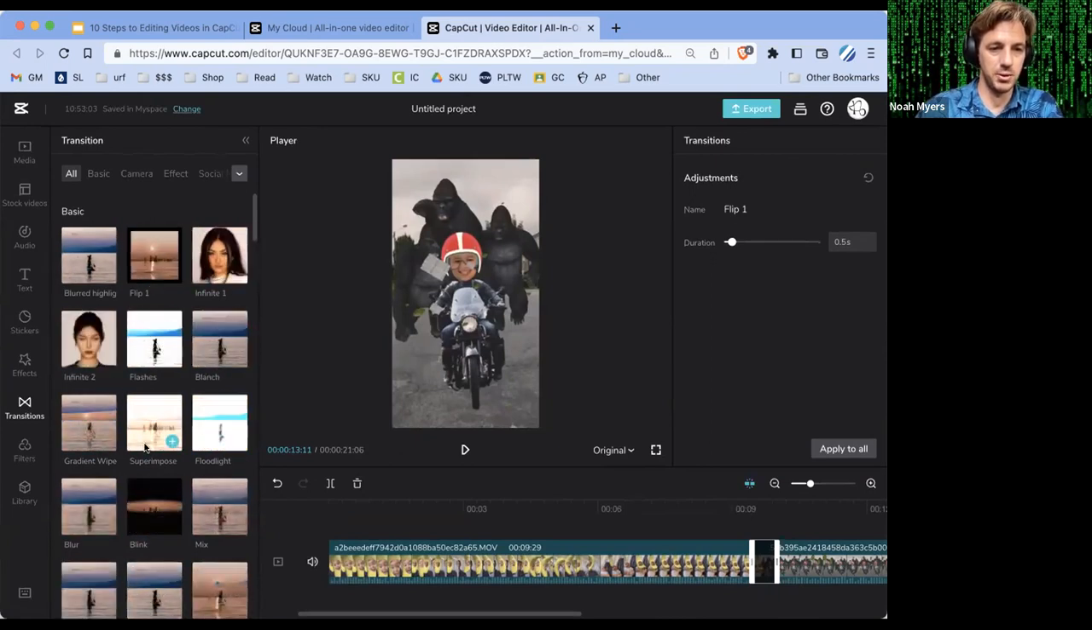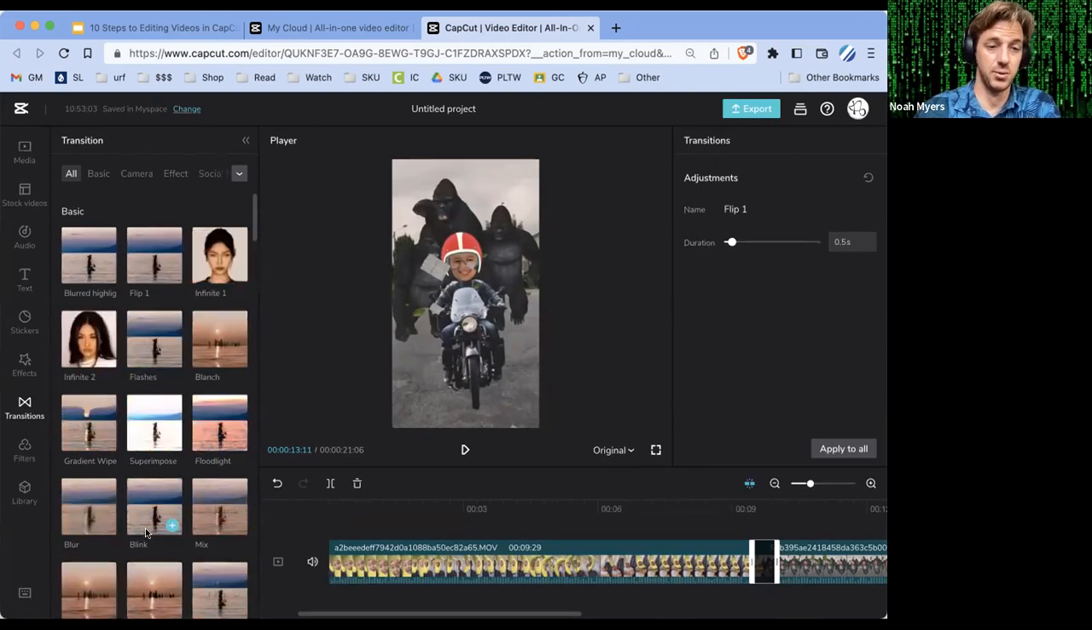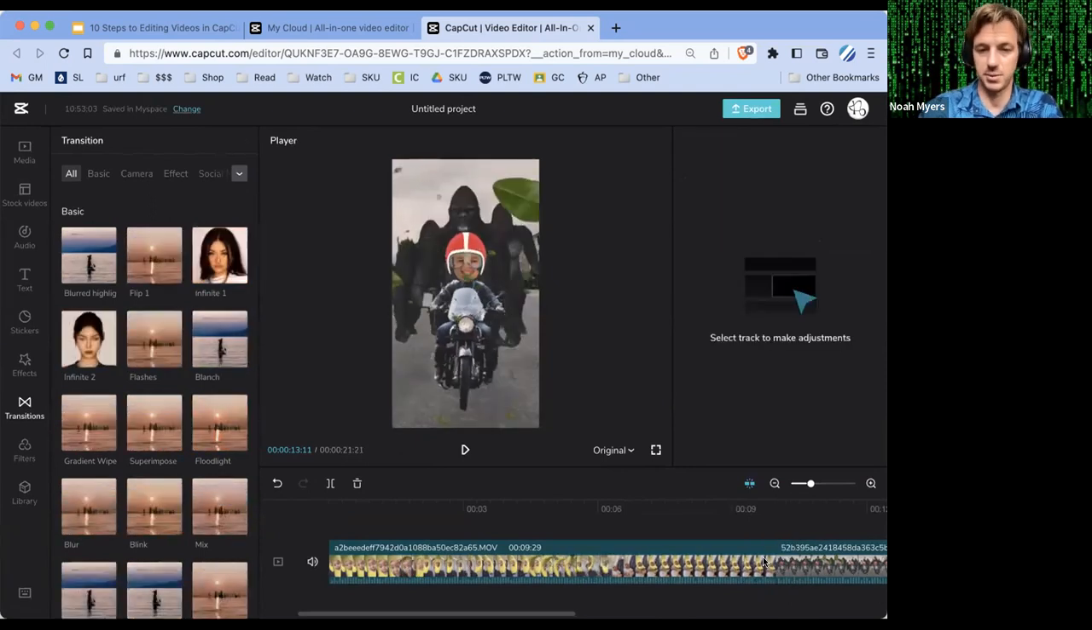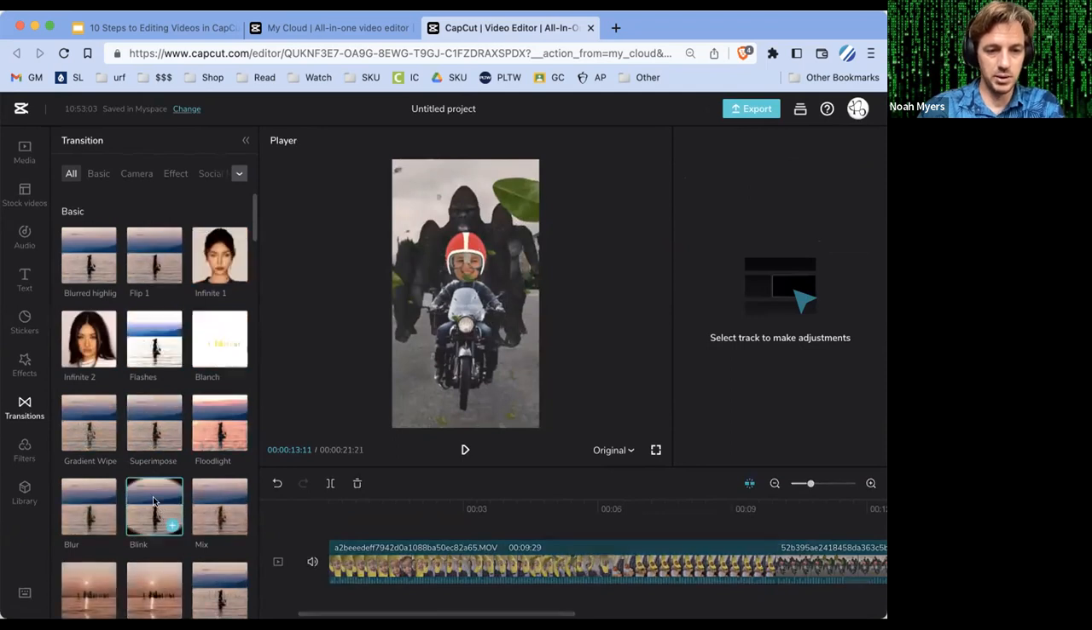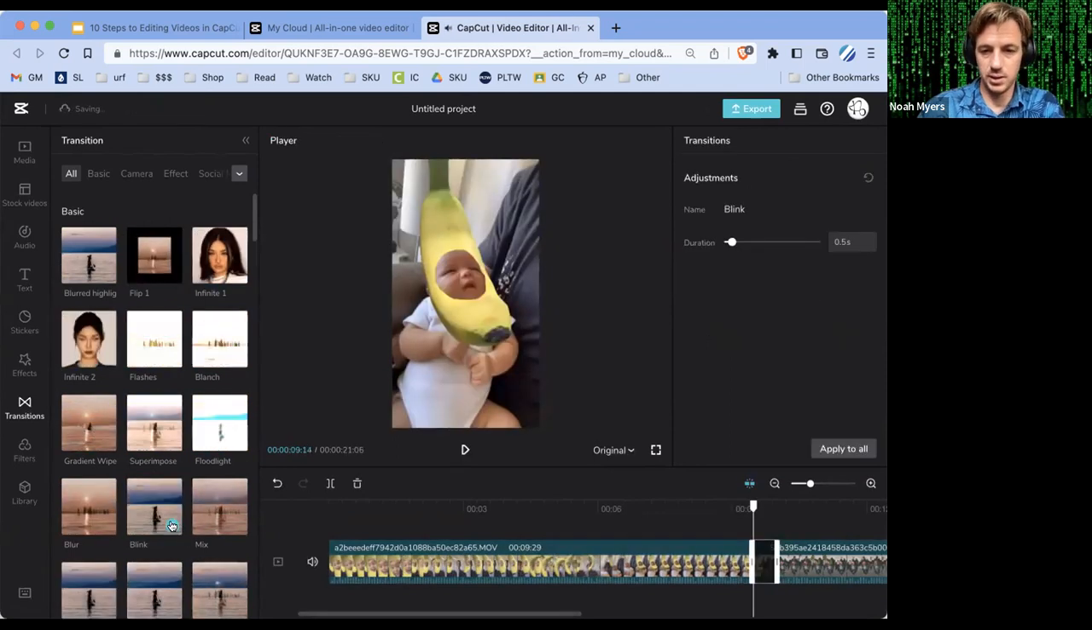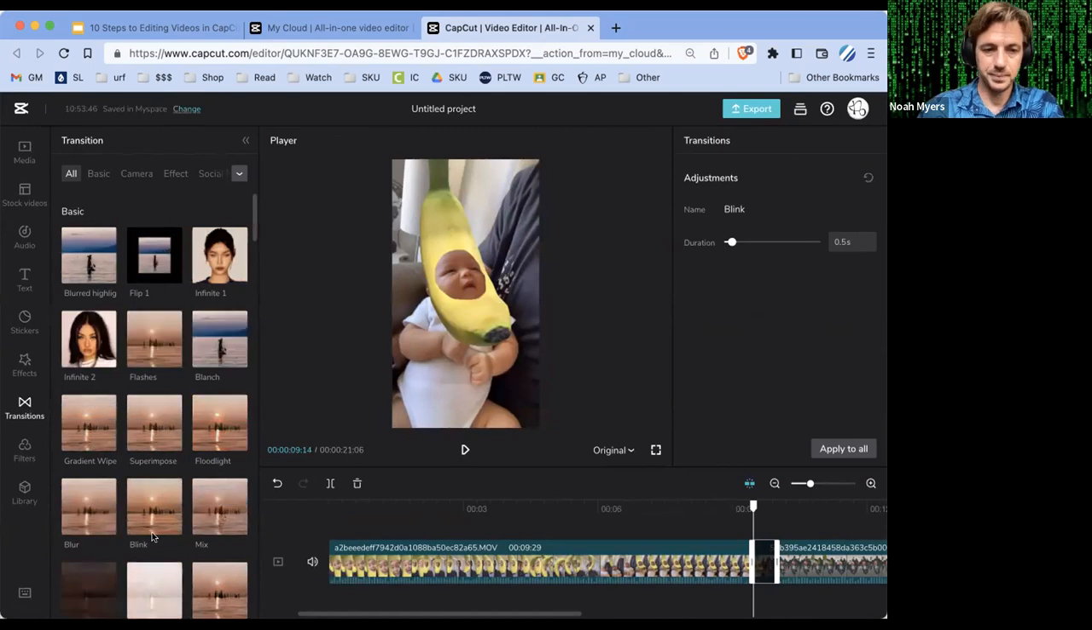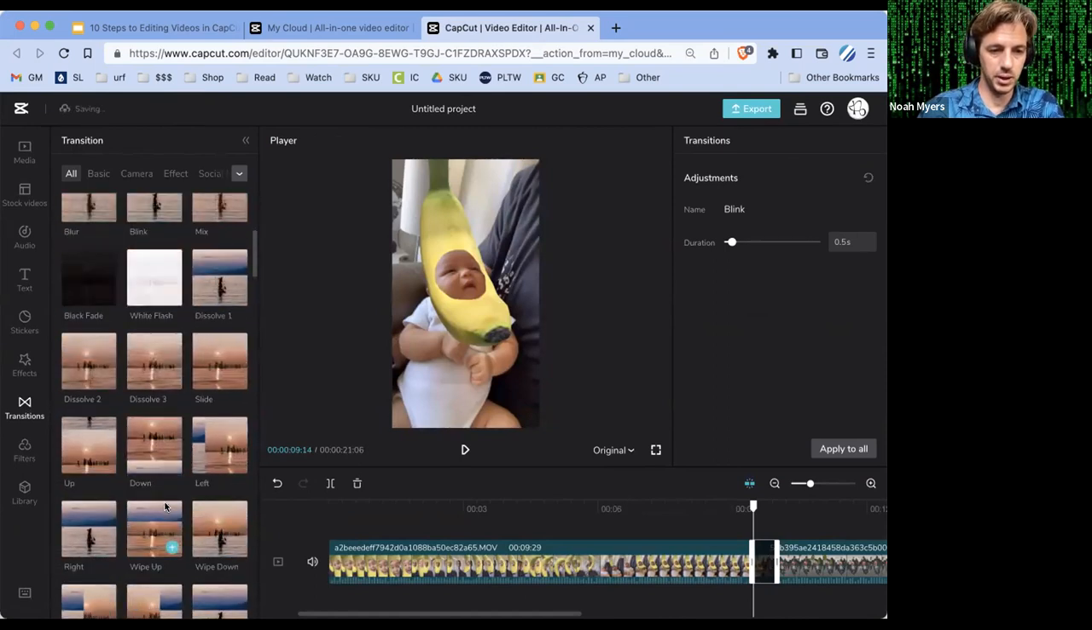Flashes are pretty popular nowadays. You can blink. That sounds pretty cool. Let's do a blink just as a demo. And again, here it is, adding it in automatically, and you can probably do a blink.